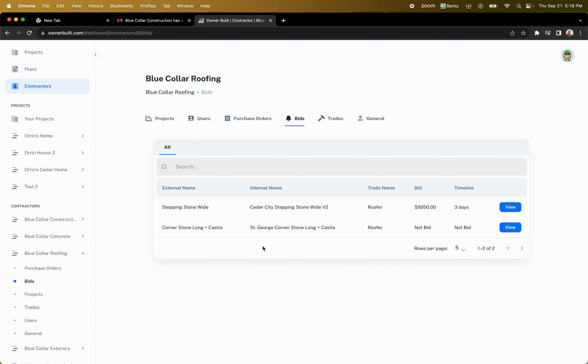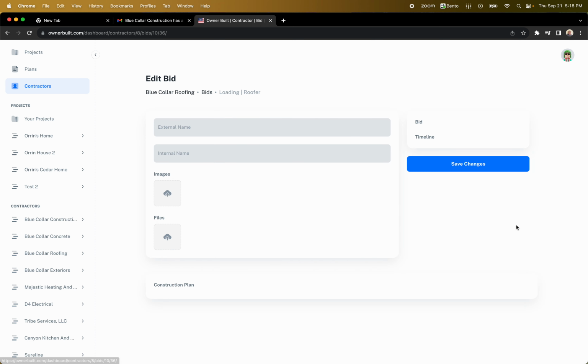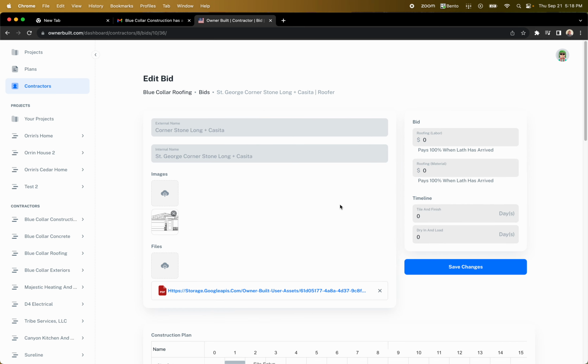Okay, so you've gotten here, you see the plans that are available to you. The ones that say not bid have obviously not been bid yet, and so now I'm going to show you how to enter in that bid. So click view, takes just a second to load. The external name is what we show to users. We segregate these plans by location, and so that's why we have this different internal and external name. The external name is the one that we show to the users, and the internal name is the same thing, except we've appended where this plan can be built.